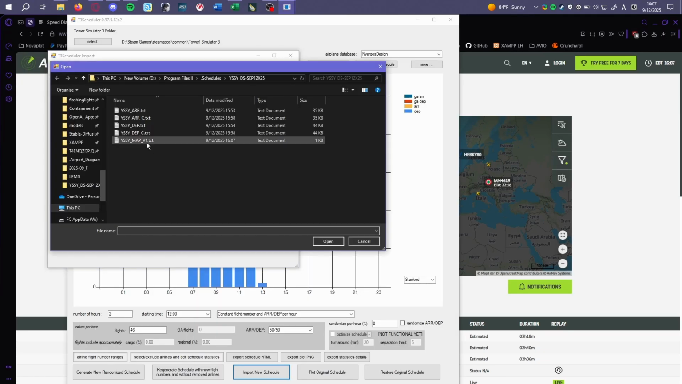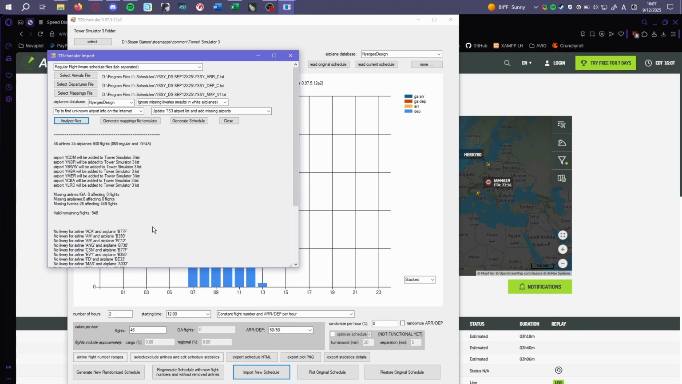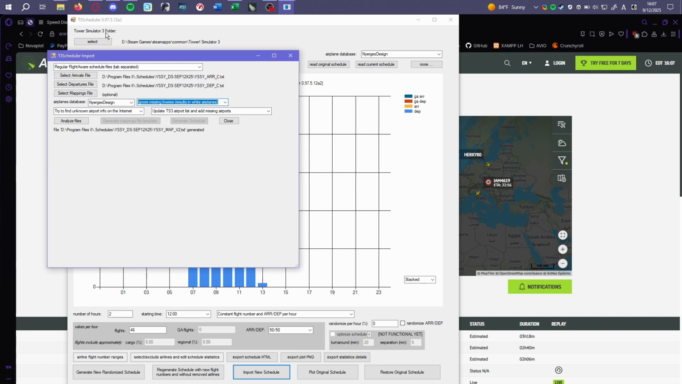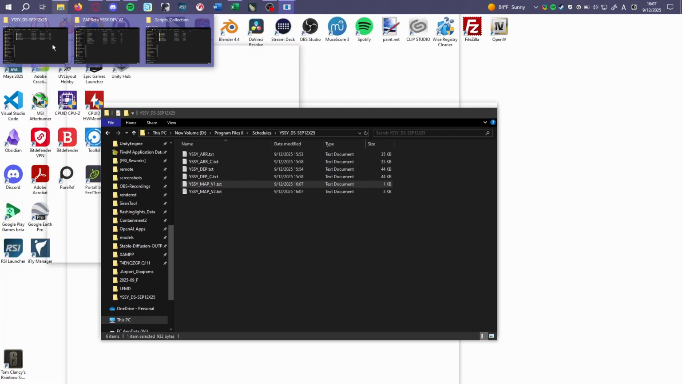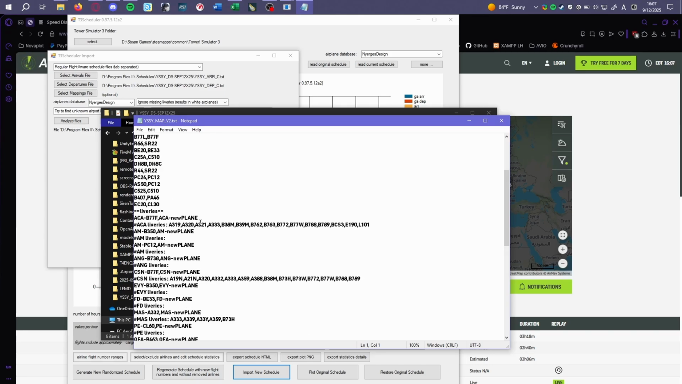And what we're going to do is we're going to select the mapping file, analyze files. We're going to get an even bigger list, generate mapping file. I'm going to call this version 2. And then come back here. And now we have a bigger list.